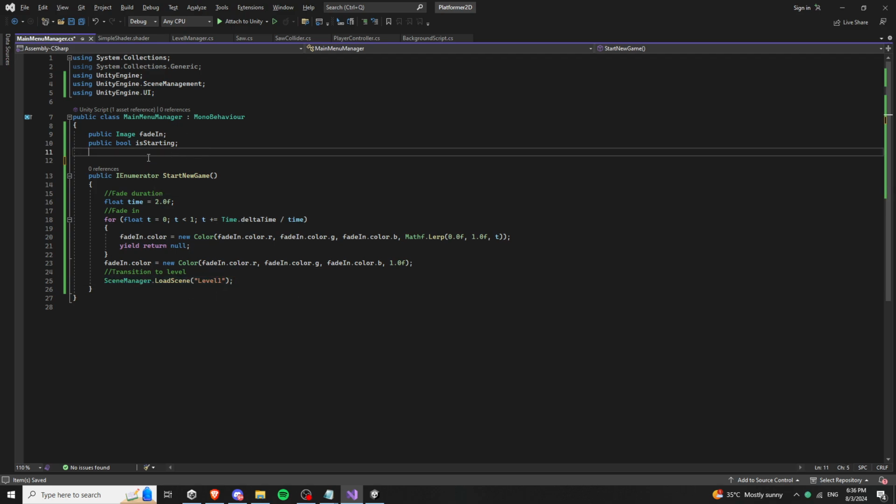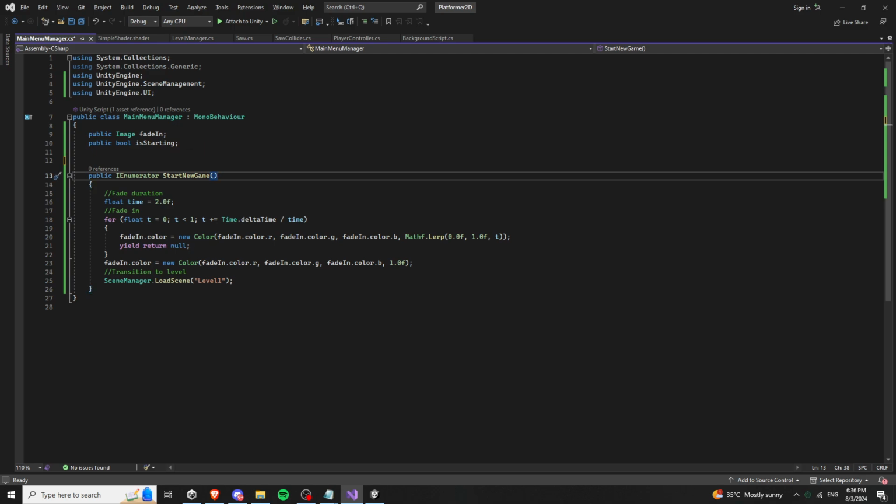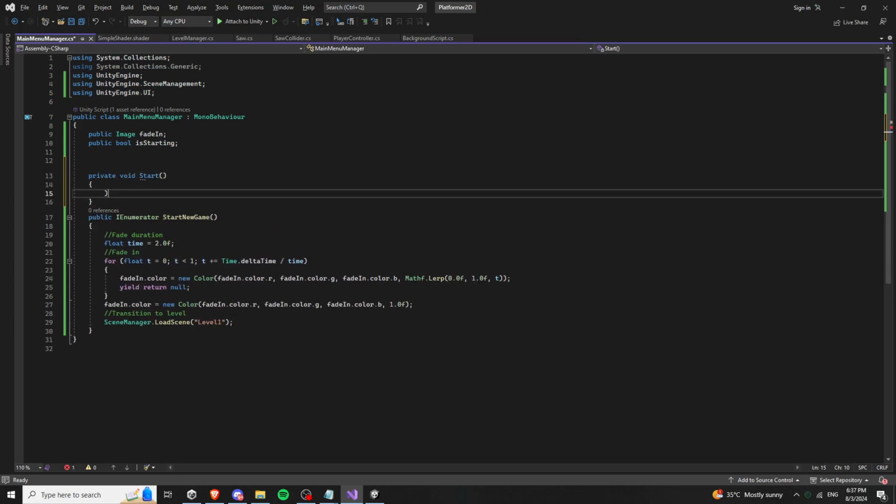And I said we need a bool because we are pressing a button. We don't want to press it twice by mistake and start this twice. So once the coroutine starts, we save this in a bool to remember that the coroutine started. So we need to make this false by default. Restarting is false.